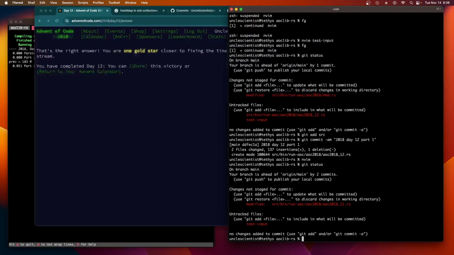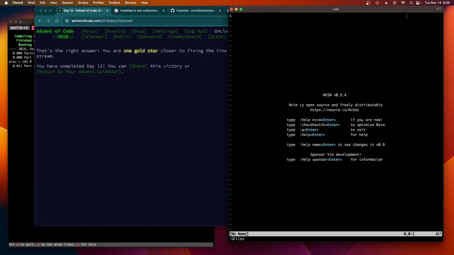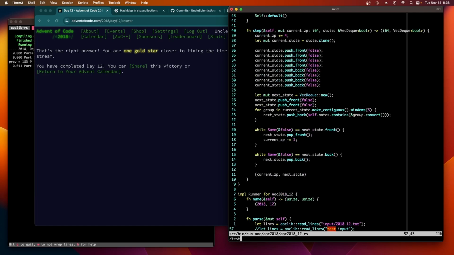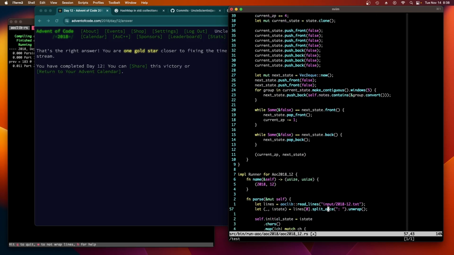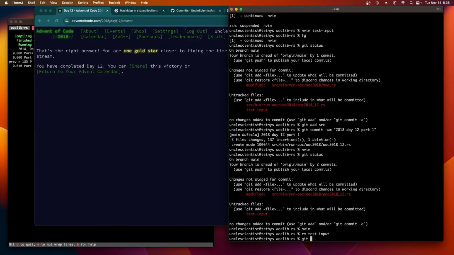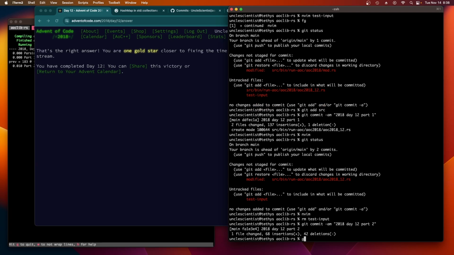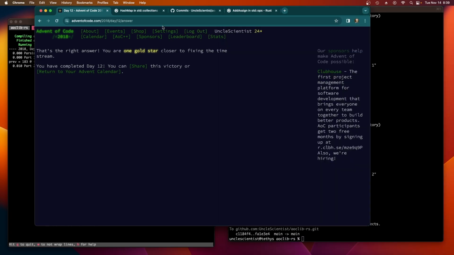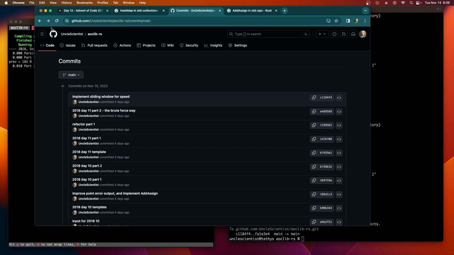Git status. I'll remove the test input. Oh, let's remove it from the code as well. There we go. Git commit -am 2018 day 12 part 2. Not bad. Git push. Let's take a look at these commits. And we'll take a look here.